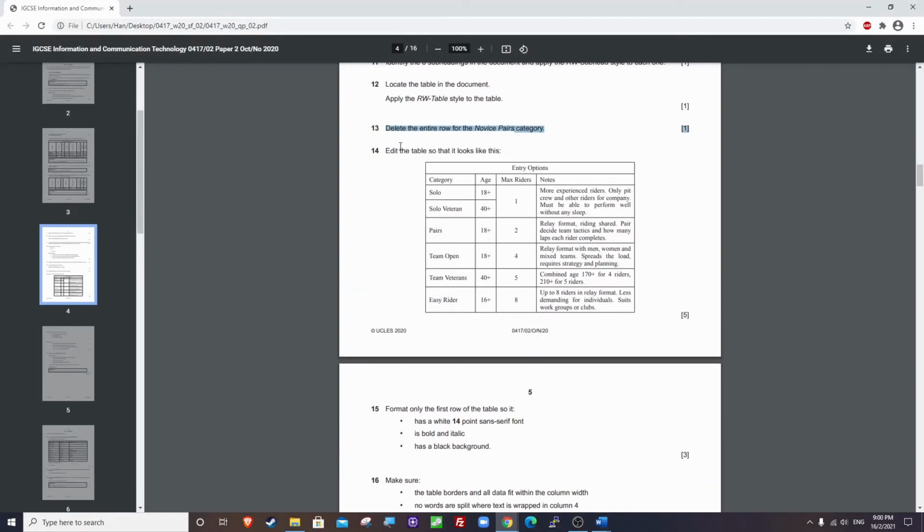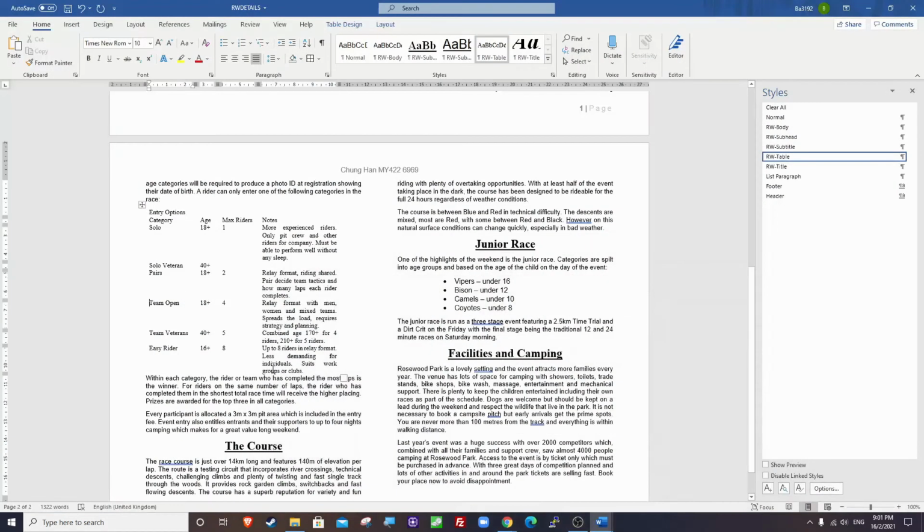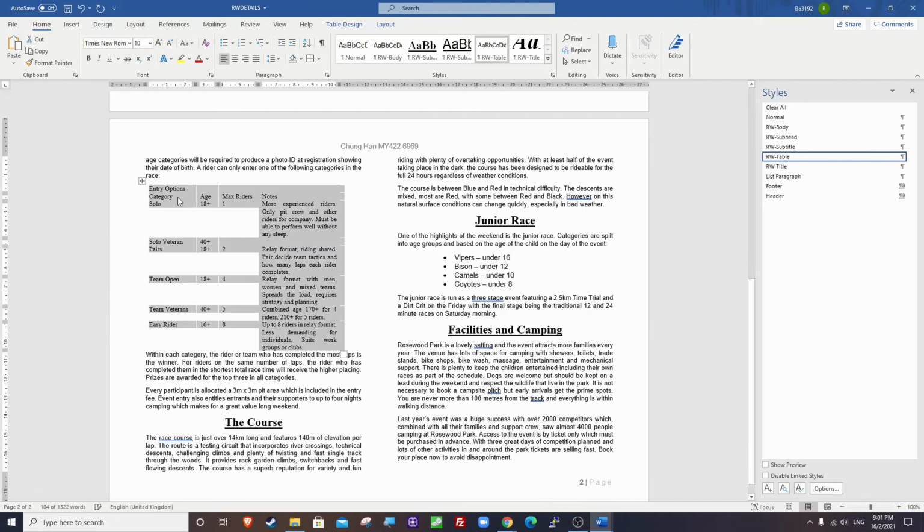Next question, edit the table so that it looks like this. You will notice that the entry options is actually merged across the 4 columns. And some of the information inside the row is vertically center aligned. So first of all, we need to put in the borders for the table. As you can see, there are no lines here, so we need to add in the borders first.